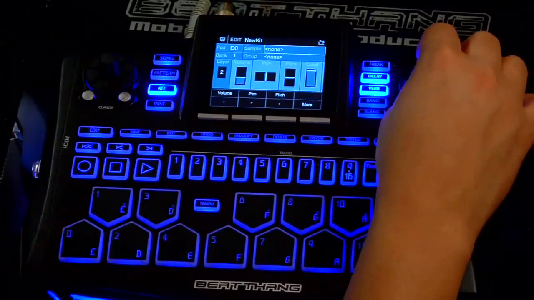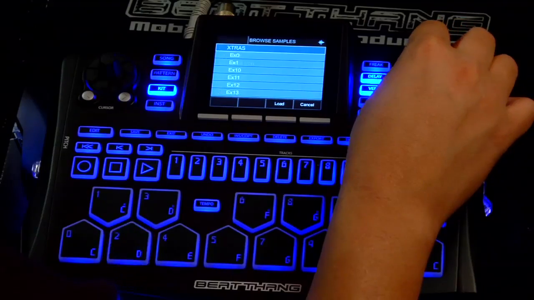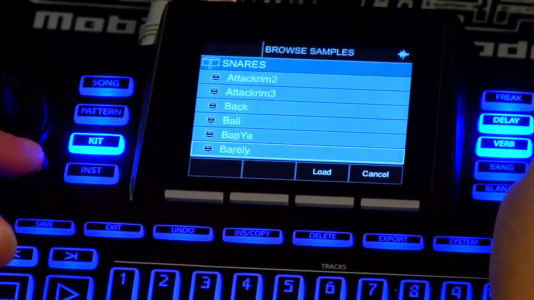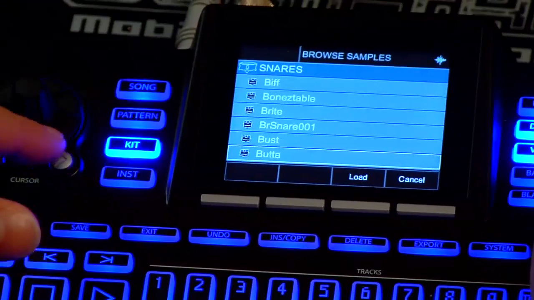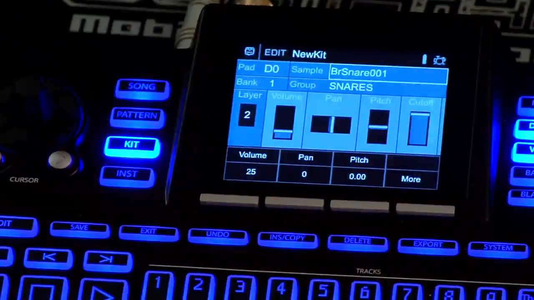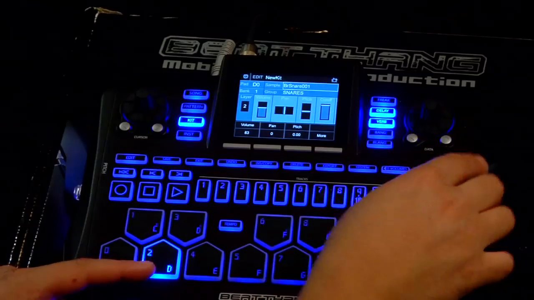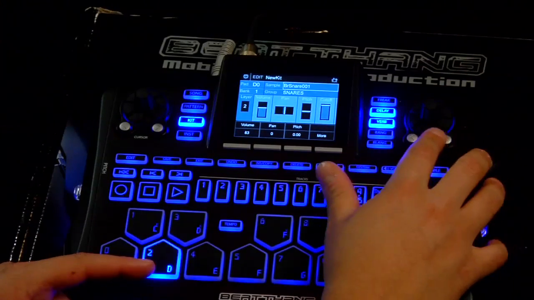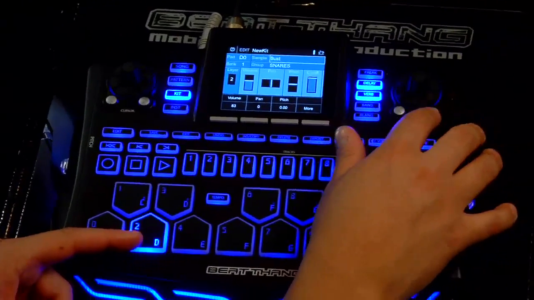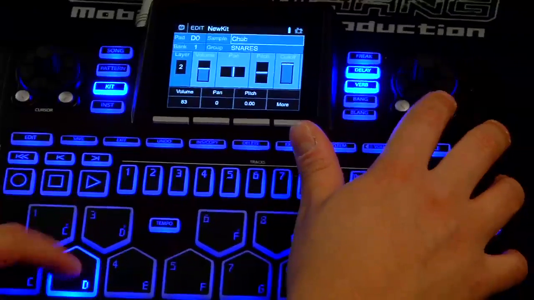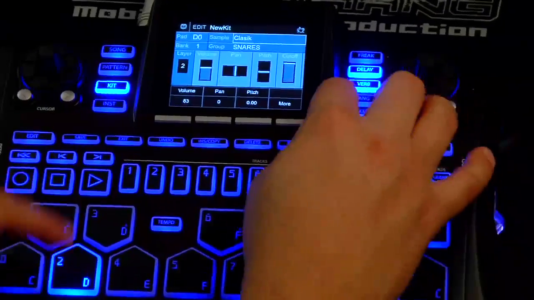I want to make a snare, right? So all I'm gonna do is scroll in here to my snares, pick a snare, maybe something like BR snare. I don't know what that is. Set the volume of it. Now say I don't like that snare. Well, I can twist the knob and pull up the groups, or I can just use the buttons to go one at a time. Perfect.